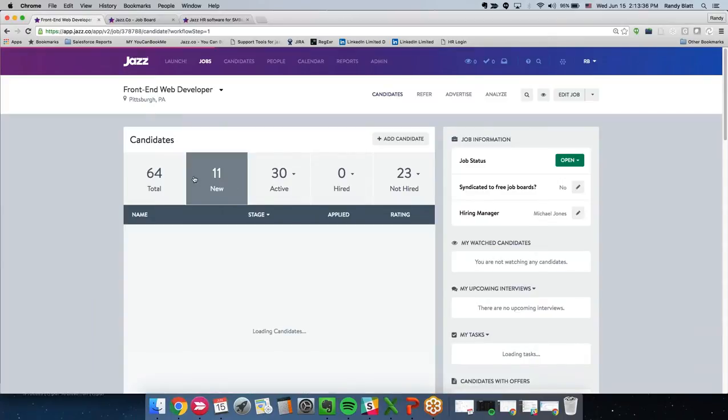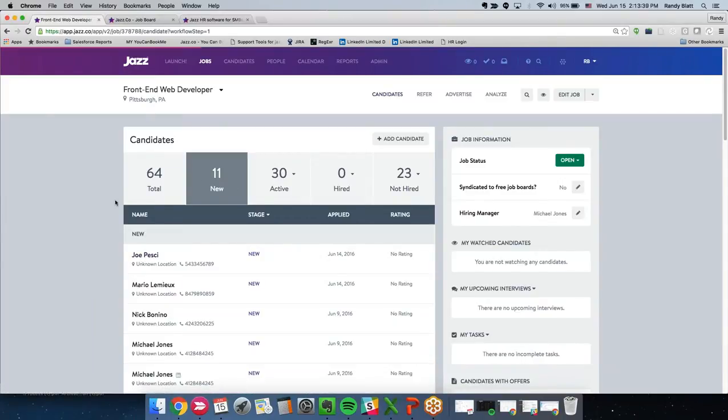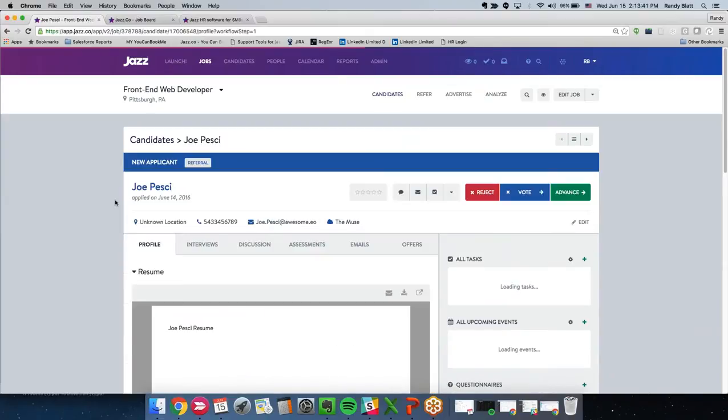So what I'm going to do is open up a front-end developer position here. And today we're going to be taking a look at Joe Pesci. Kind of random, maybe a little bit of a dated reference, but we'll take a look at Joe here and move him through the process. Now, I want to preface this and just say that at this point, we are interested in Joe. We like what we see with Joe, and we're eventually going to hire Joe as a full-time employee of our company.